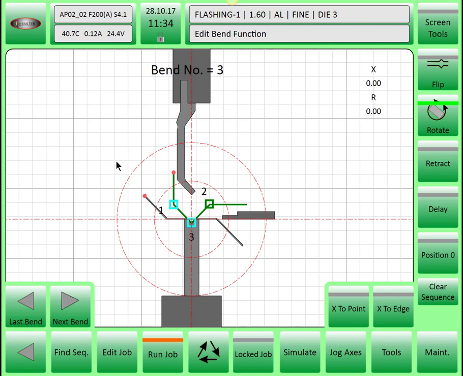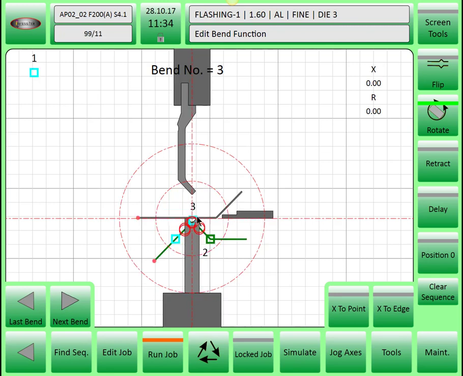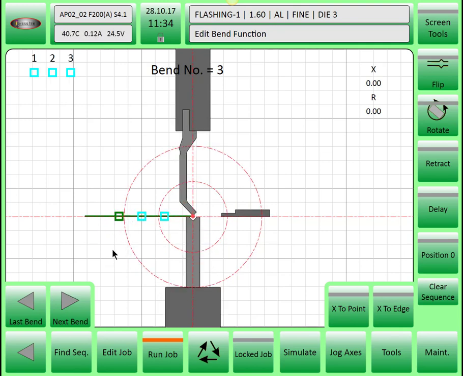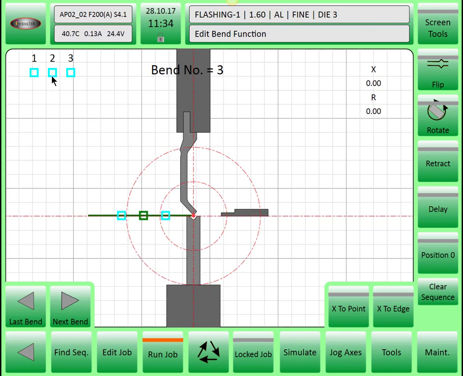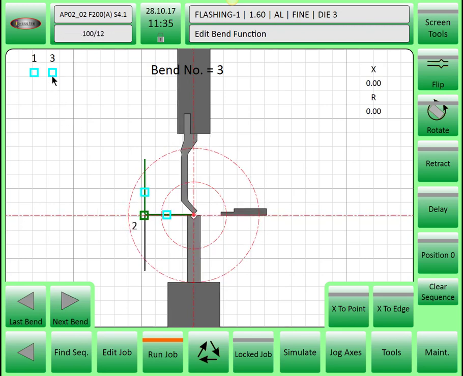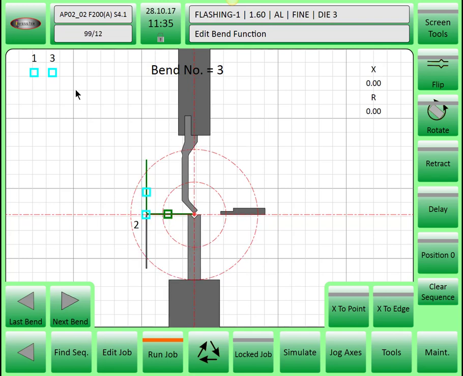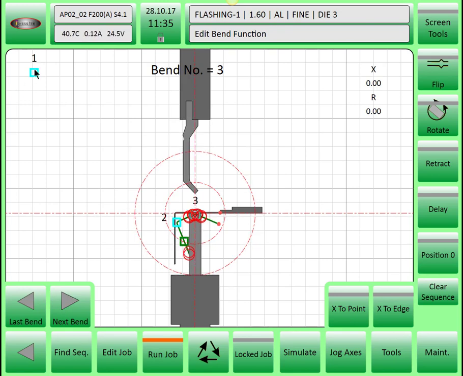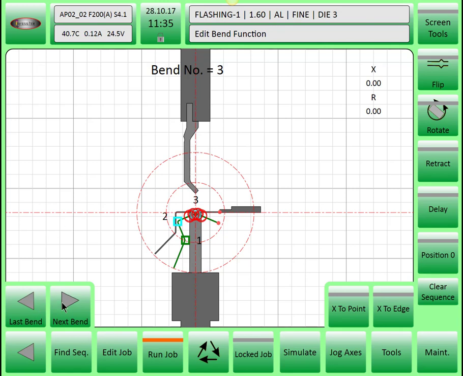It appears as though all 3 bends need to be reassigned. So by pressing on the number, they can all become available. The middle bend we'll set as 2. This bend we'll set as 3. And the remaining bend we'll set as 1. Let's test that.